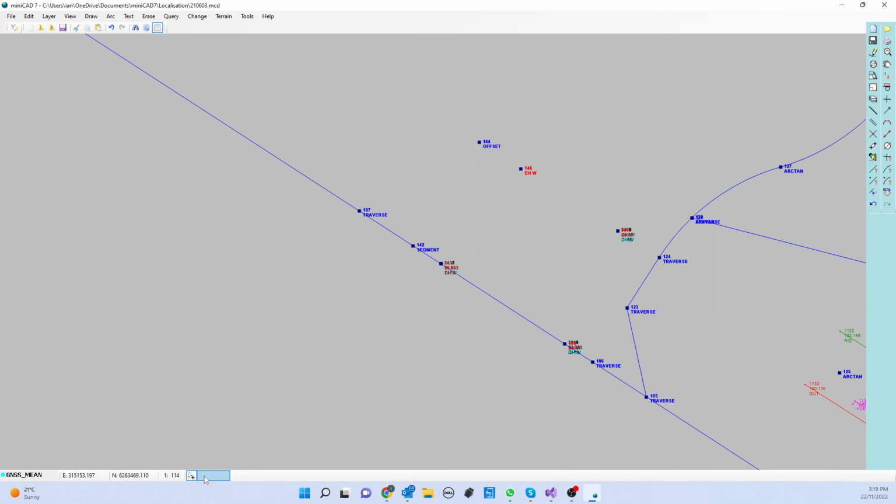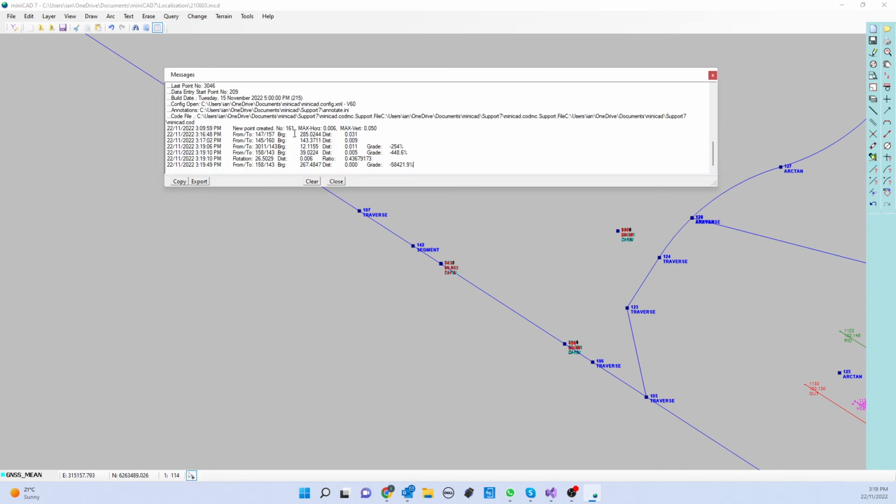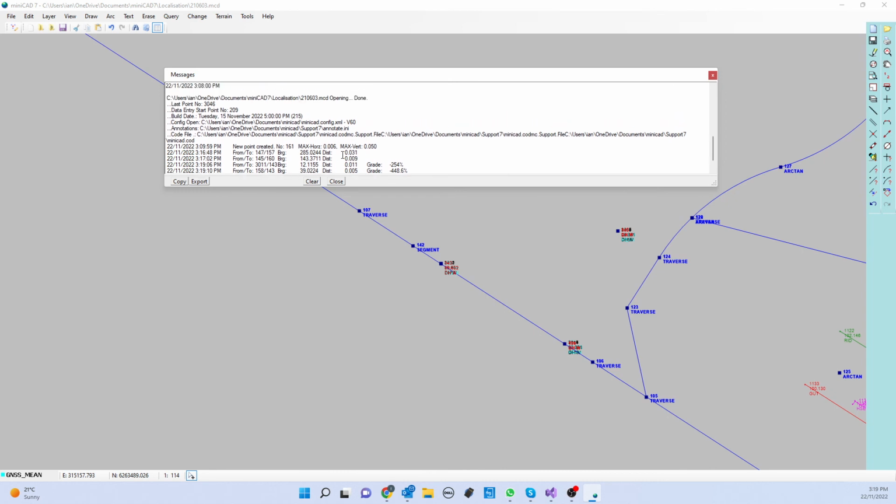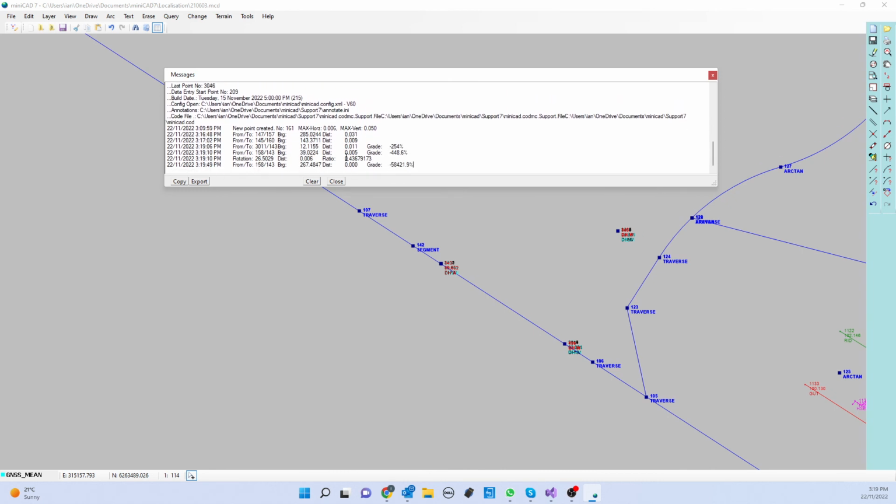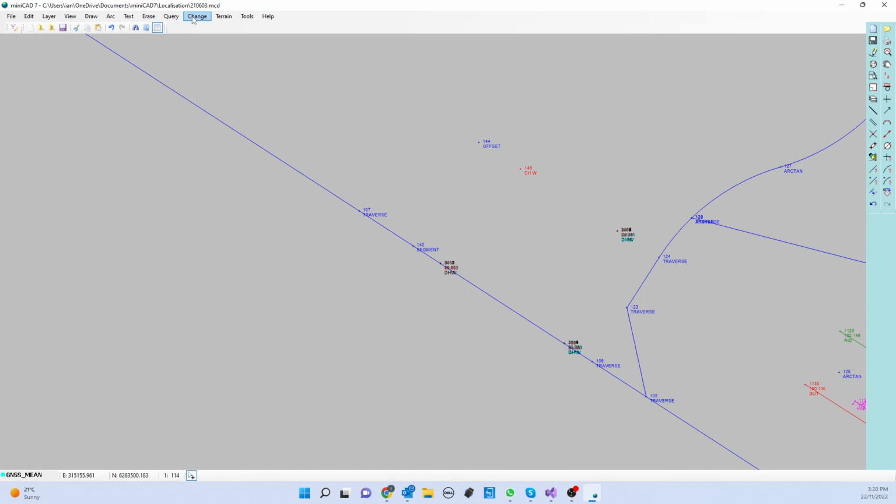And if we go and have a look at our message thing, you'll see that all those queries I've done are all turning up in here. There's the GNSS mean point I did, and all the other queries I've done. Just to quickly show you, you actually have to turn most of the queries on. So for instance, if you do query offset, you actually have to set log results.